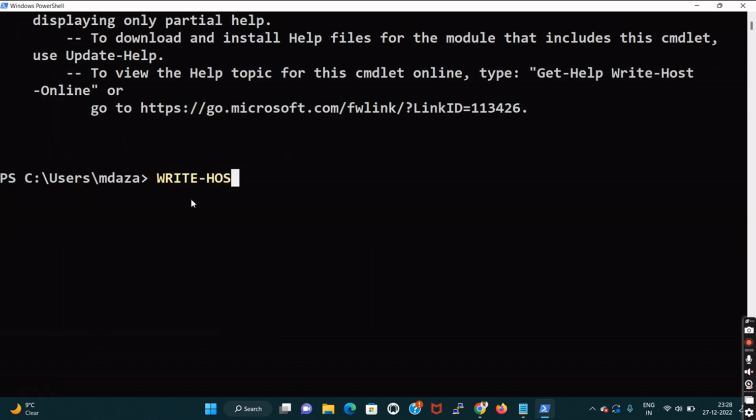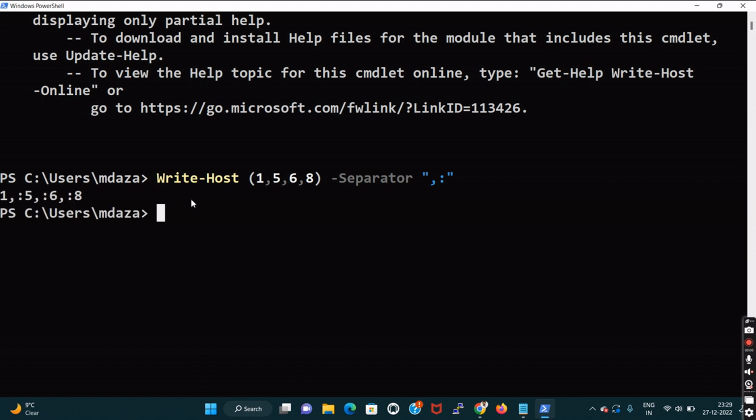Write-Host, and I'm going to use an array here: 2, 5, 6, 8, right? And here I'm going to use a separator, right? Separator. I'm going to use a separator like this. So it will separate your data. Now you can see it is separating via this, right?